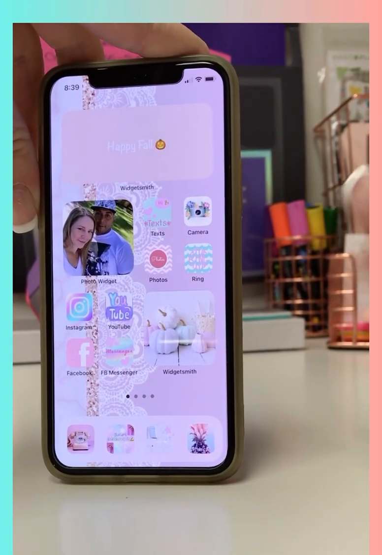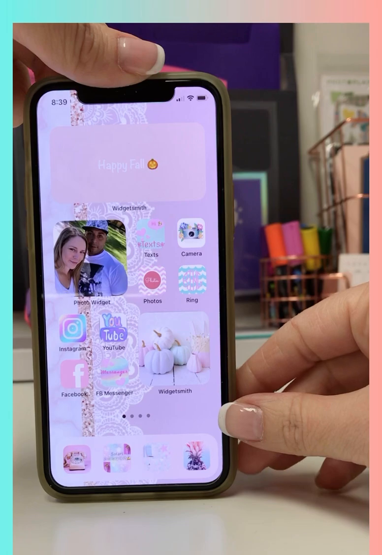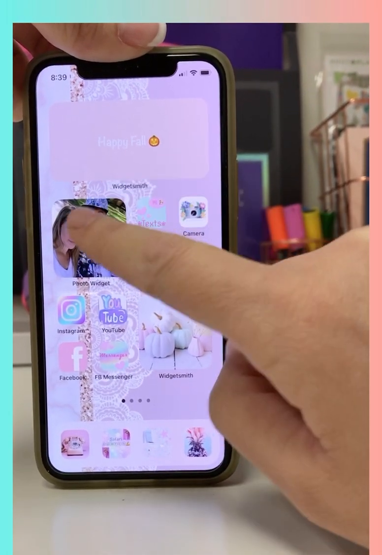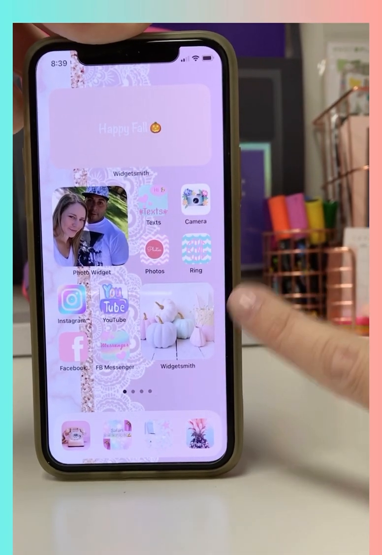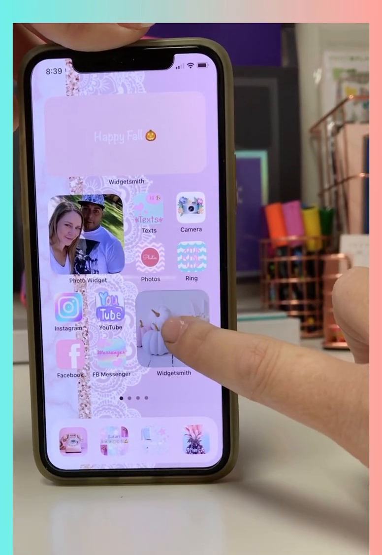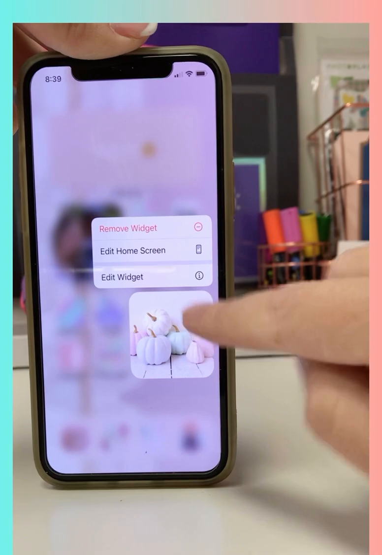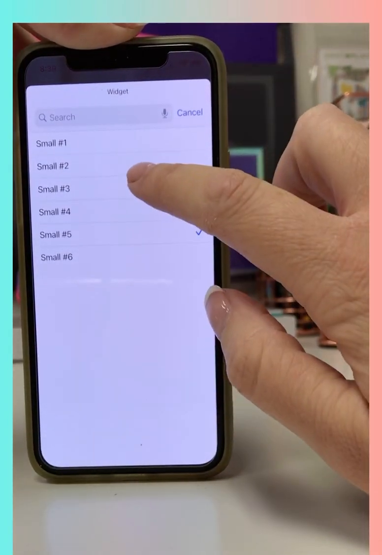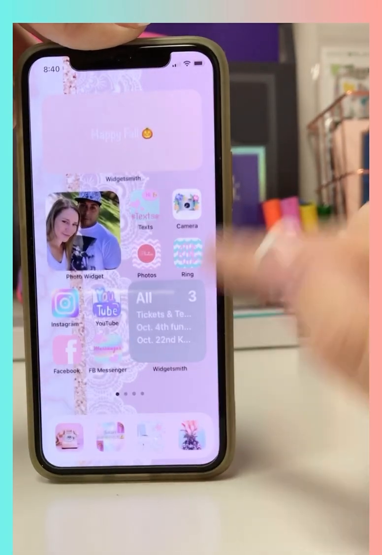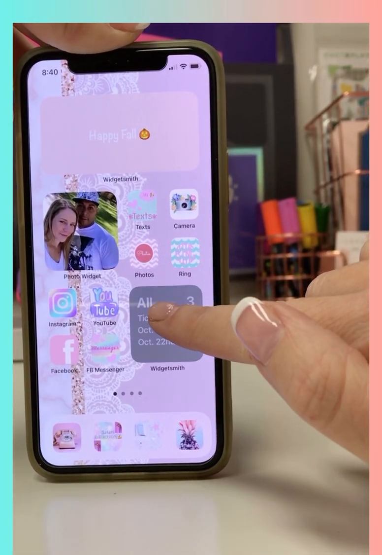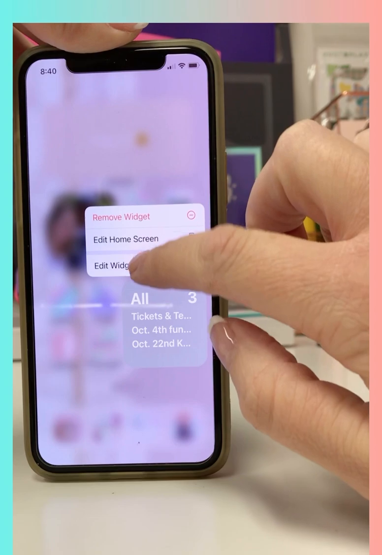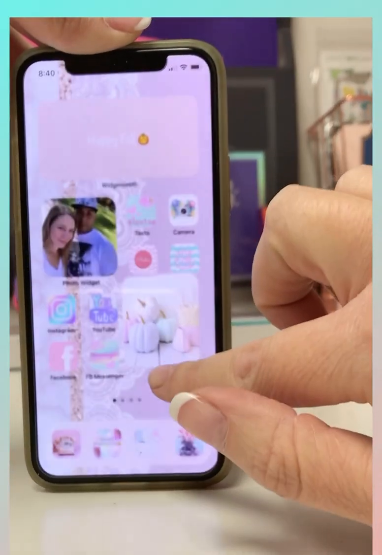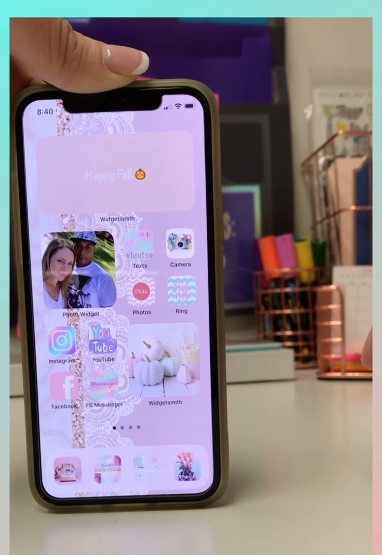So now everything you see, right when I turn on my phone, is pastel. And this photo changes every 5 minutes. So it's just reoccurring. Any photos that I want to put in there, I can. The Widgetsmith, I created that photo, but if I wanted to change it, I have 6 that I've created in there. So I can just edit the widget. I can choose maybe number 3, and it will change to my reminders. Edit widget, but I want to stay with my pumpkin. So there's the pumpkin one. Yeah, that's how you do it.